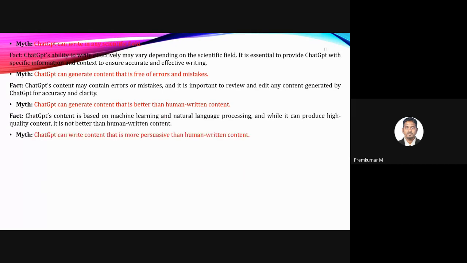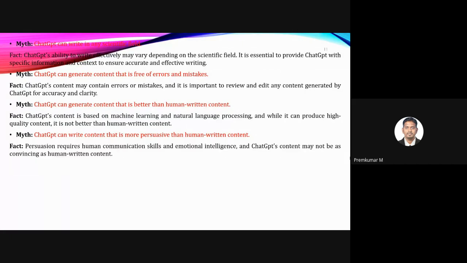And this AI tool can write content that is more persuasive than human written content. So no, it's not possible. The persuasion requires, as you know, human communication skill and emotional intelligence, and this tool may not be as convincing as human written content. So maybe it is a guide, a kind of support, a kind of guidance. It cannot replace human written content.